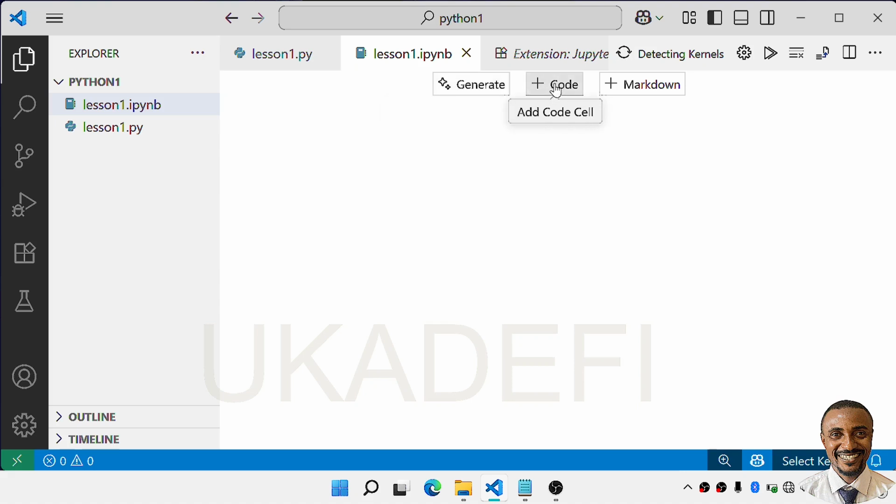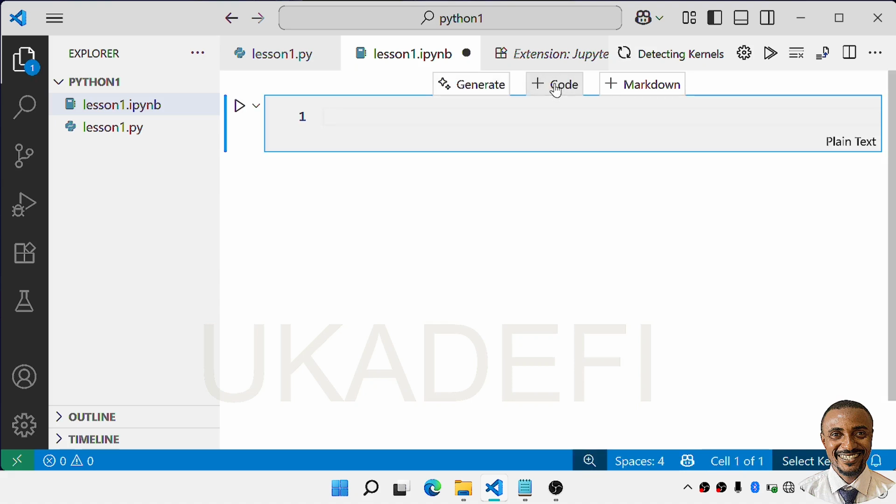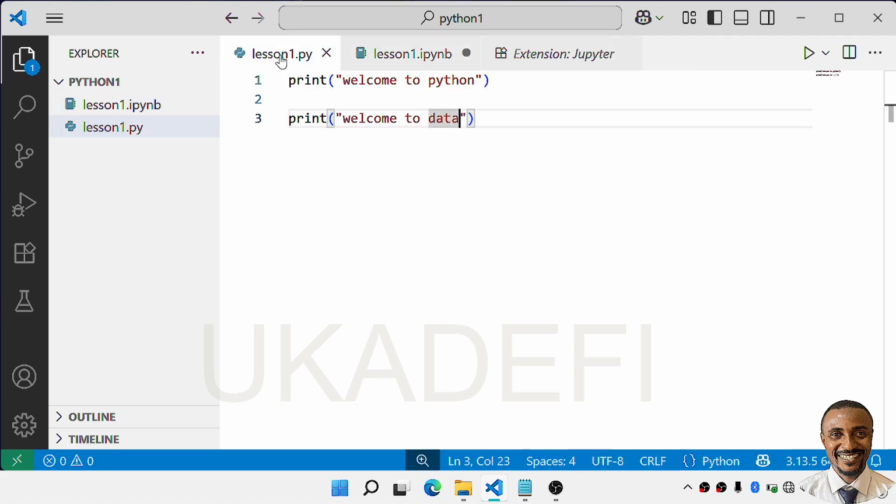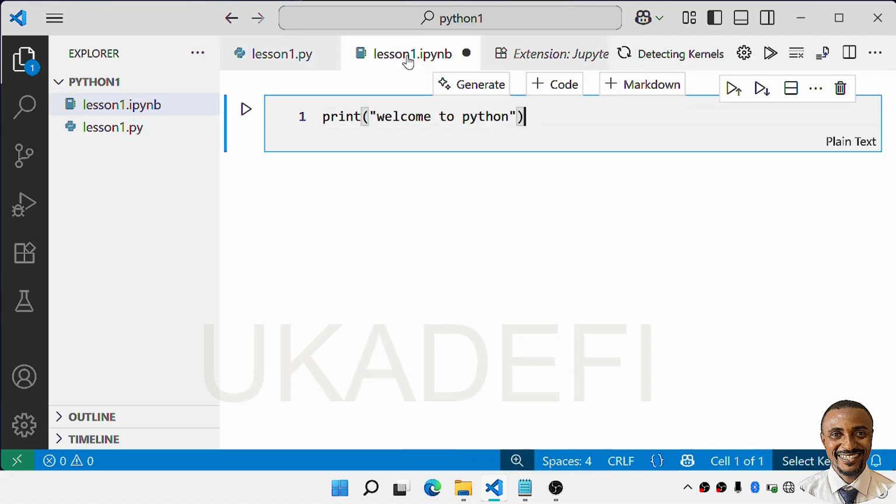So let's go over. The next one says plus code, which is used to add a new cell. So what is a cell? A cell is a box where you can write your code, and you can write as many lines of code as you want inside a cell, and you can create so many cells and you can run them individually. So I'm just going to come over here and say, please Python, the same way you printed welcome to Python in the script file, let's also print the same thing in the notebook file.